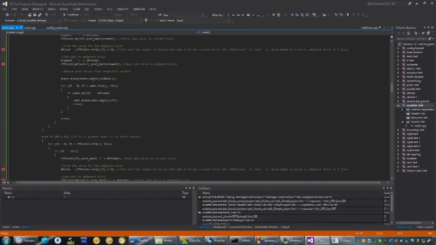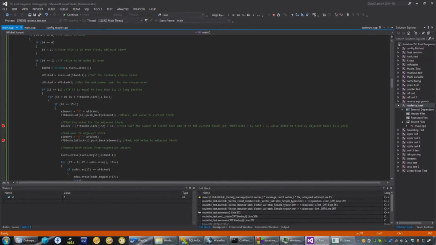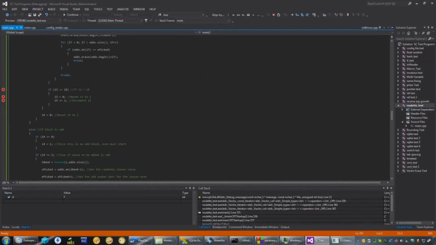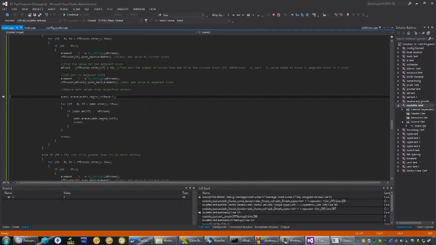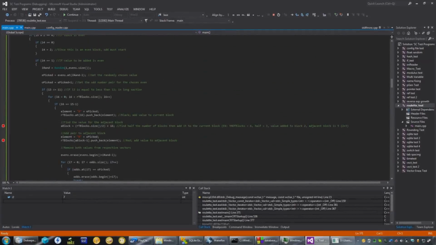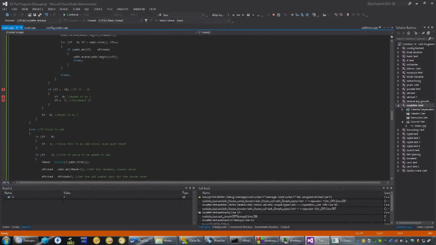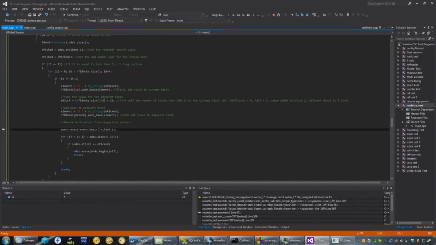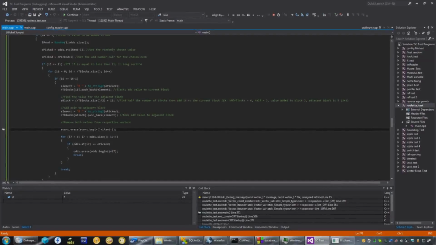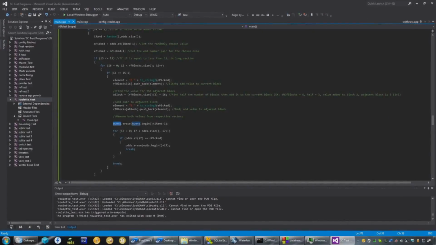Where is my... let's see, the value is even. Odds. Odds, evens. So that's working right. So what the hell is going on there? So these are backwards. Interesting stuff. This should be odd, not even, because we're in the odd section.